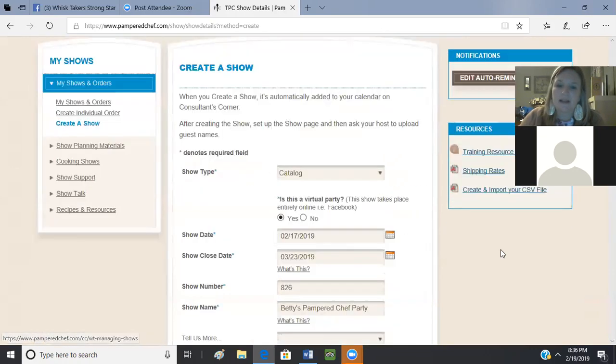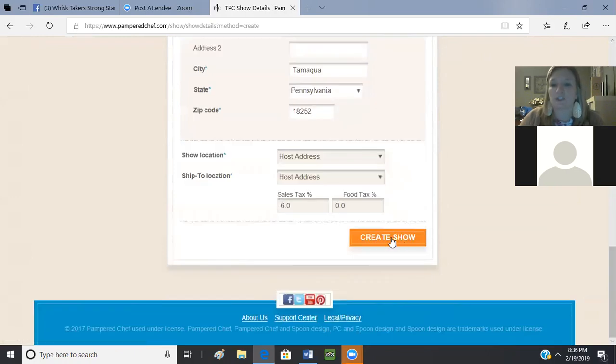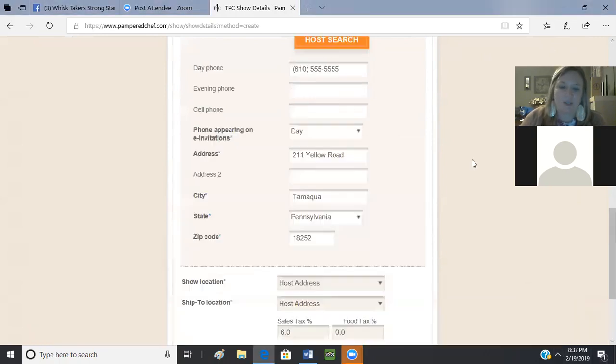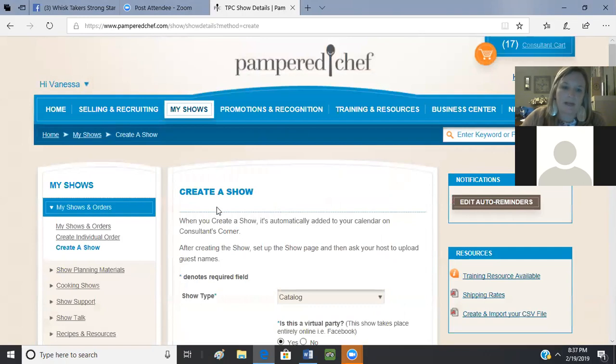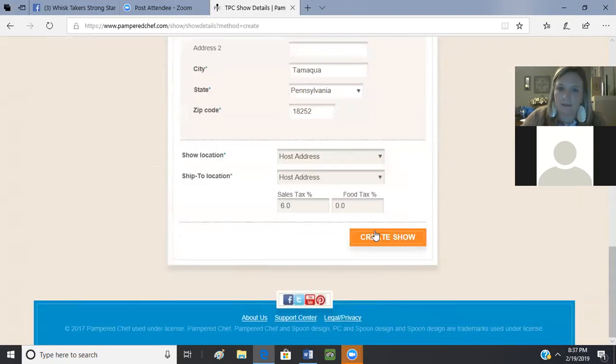So let me just go in as an example. Normally what you would do is create the show, and then when you create the show, an extra tab is going to come up in the party. I have no idea why this won't let me create it though. I apologize, everybody.